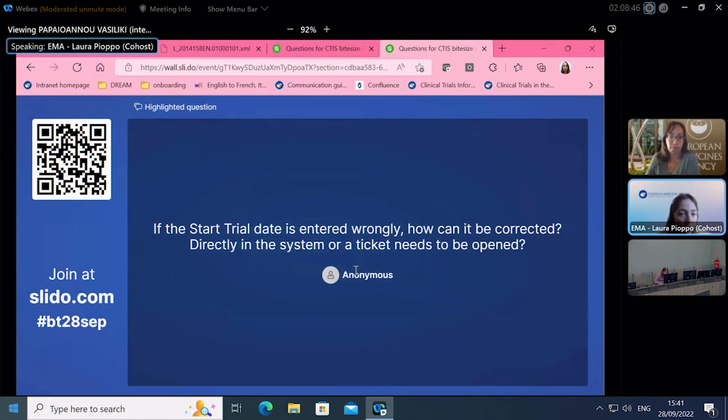So if you have a start of trial date that is submitted, and this is the only notification that you have submitted, you can basically click on the member states hyperlink, as I was showing you before, click on the pencil and change the date. You definitely do not need to raise a ticket for this.